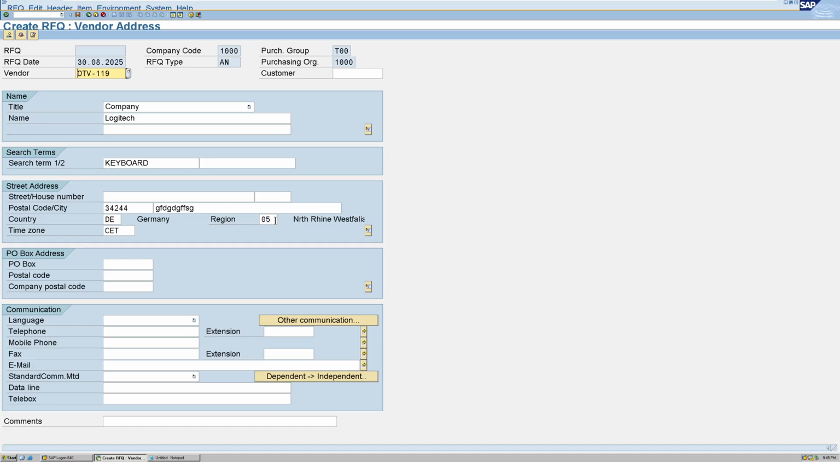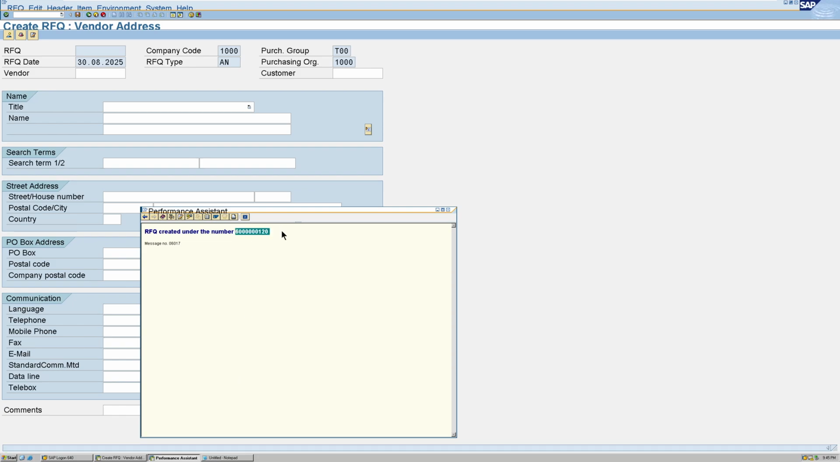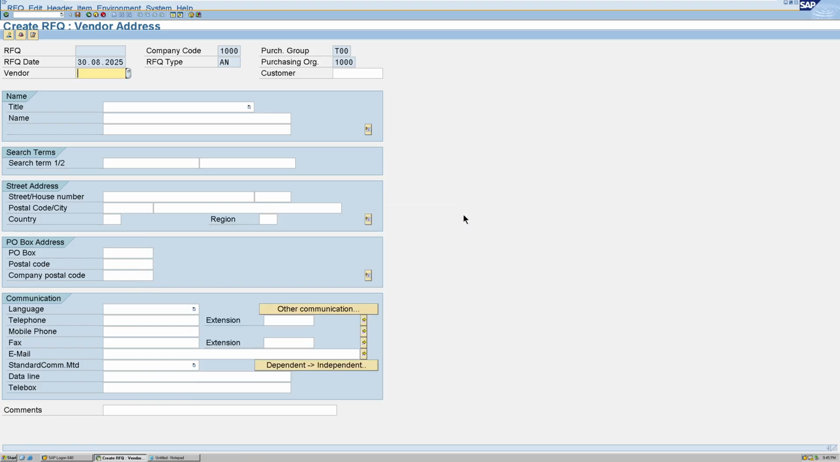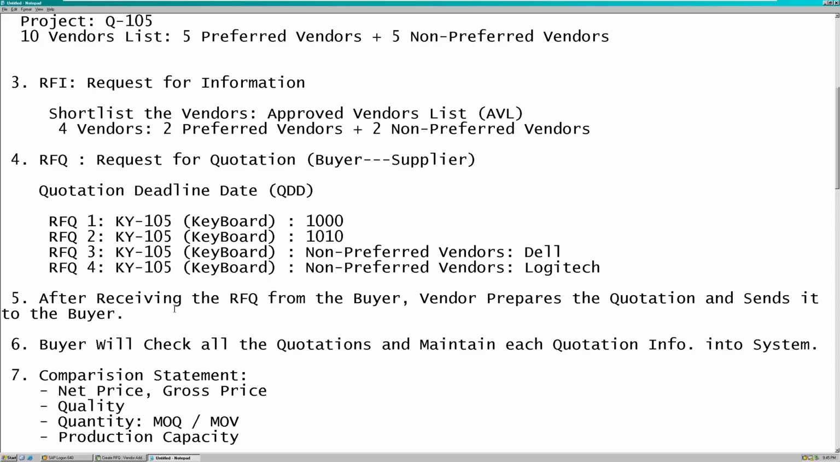See, the same vendor code I can use for multiple vendors, multiple times. So one more RFQ is generated. Got it, guys? So this is how we create RFQs. Once we create RFQs, we have to send them to the suppliers. And of course, we know that we are going to send them through mails only.